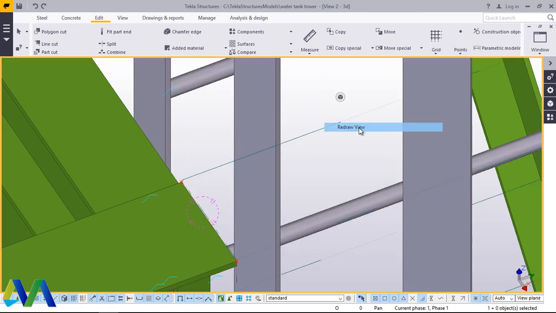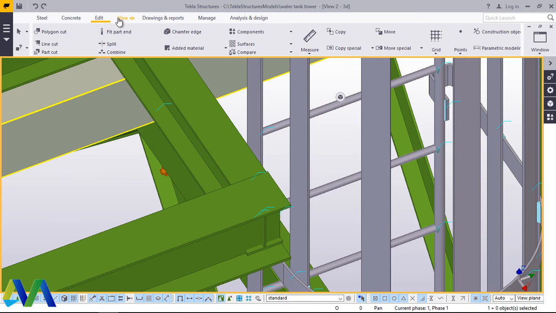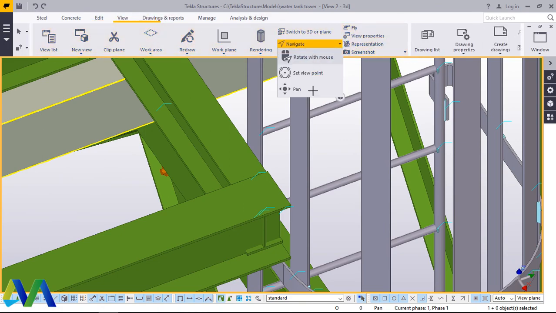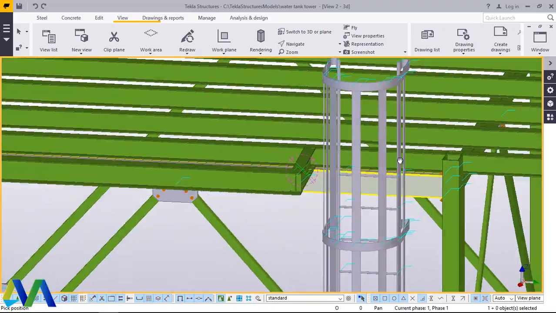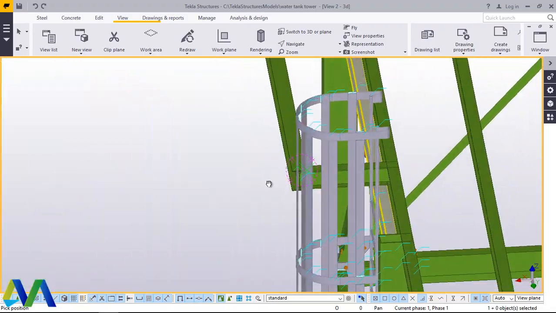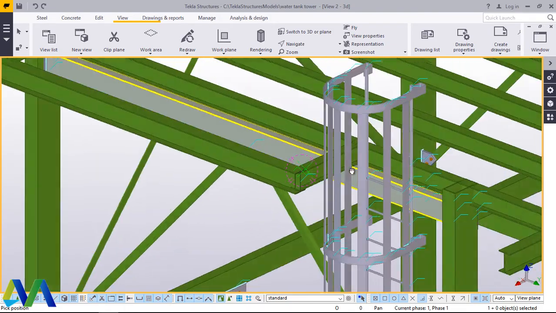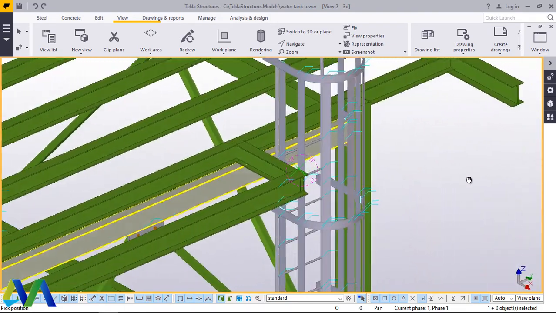Right click and redraw, navigate and turn this round. Perfect. This is exactly what we wanted to do with this.